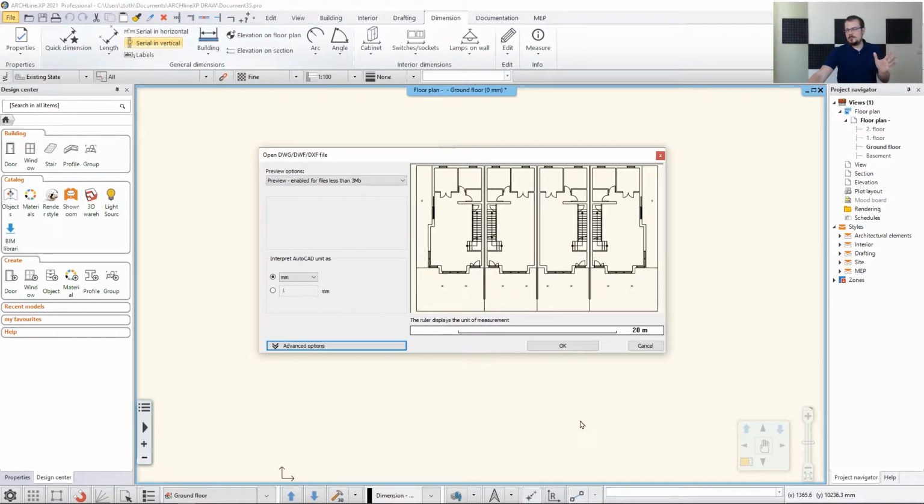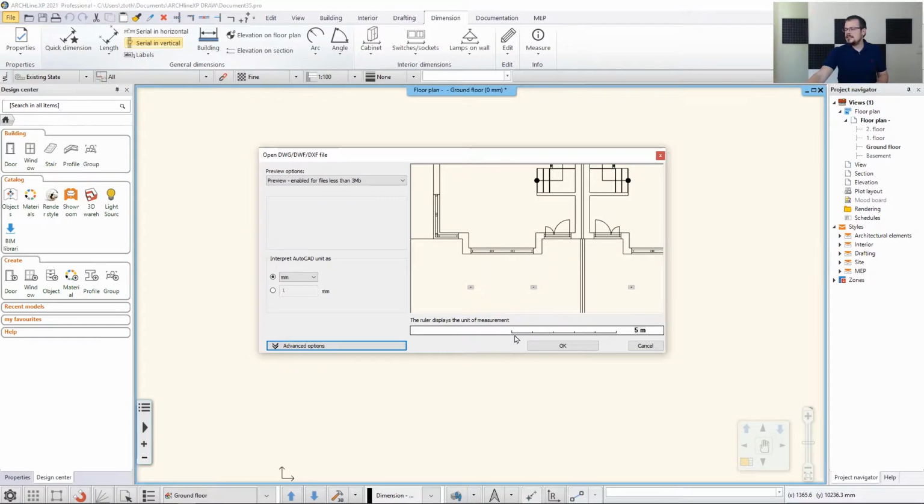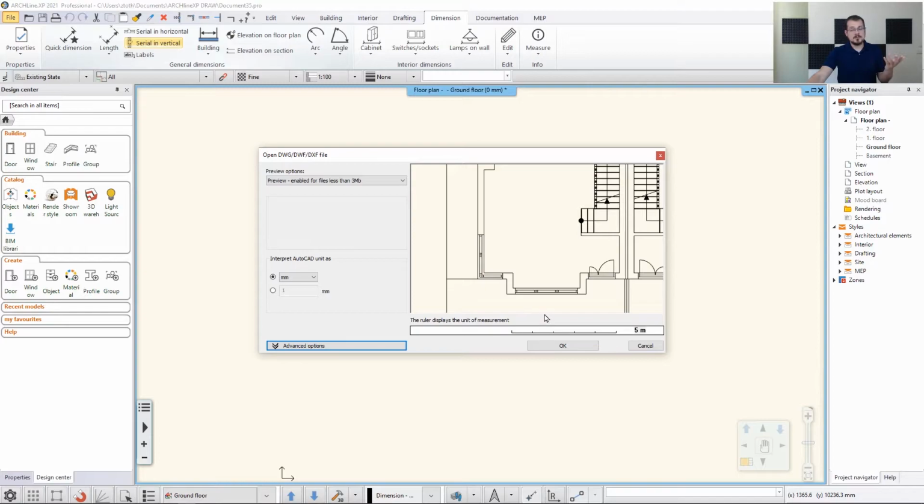We don't know that yet, but if I look at this handy ruler down here, which would automatically update whenever I zoom in and out, I see that it tells me how long a distance, for example, 5 meters would be, and that would give me a pretty good idea if I need to scale this drawing or not. So I'm going to decide not to scale it any further, accept it as it is, and hit OK.